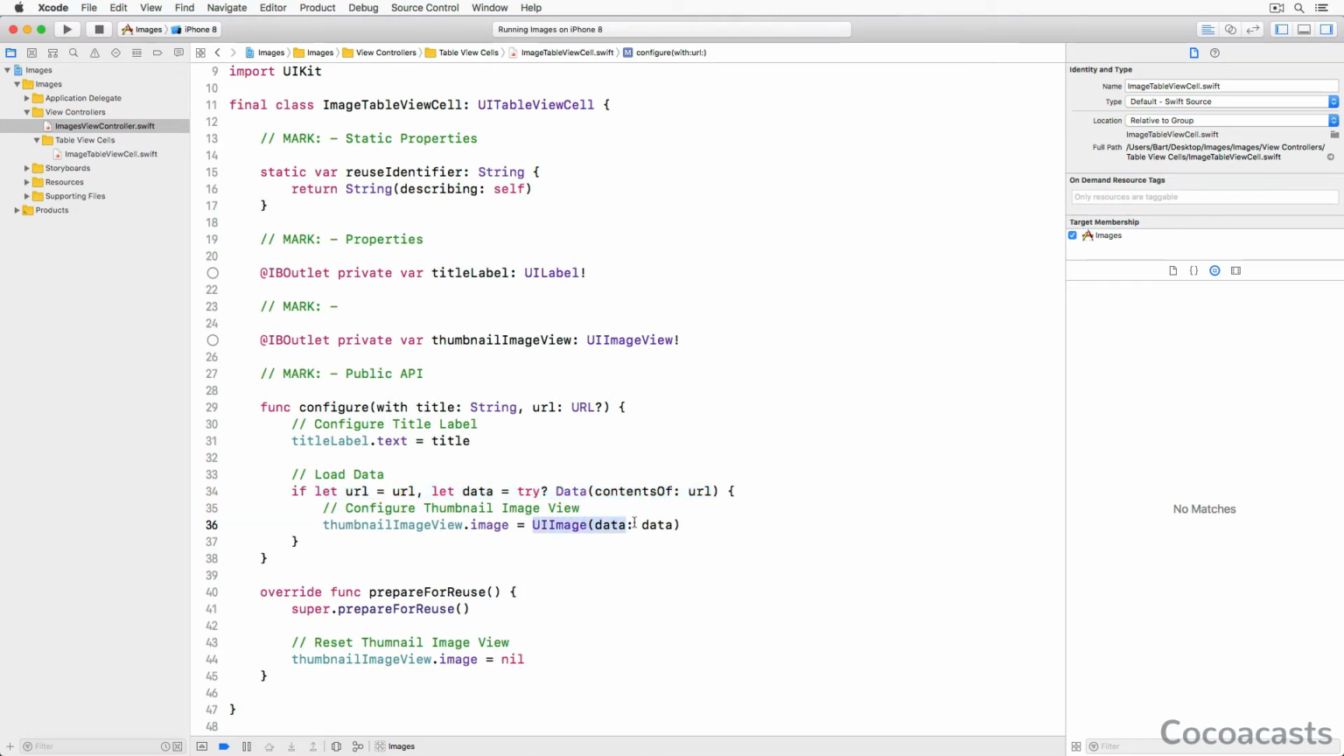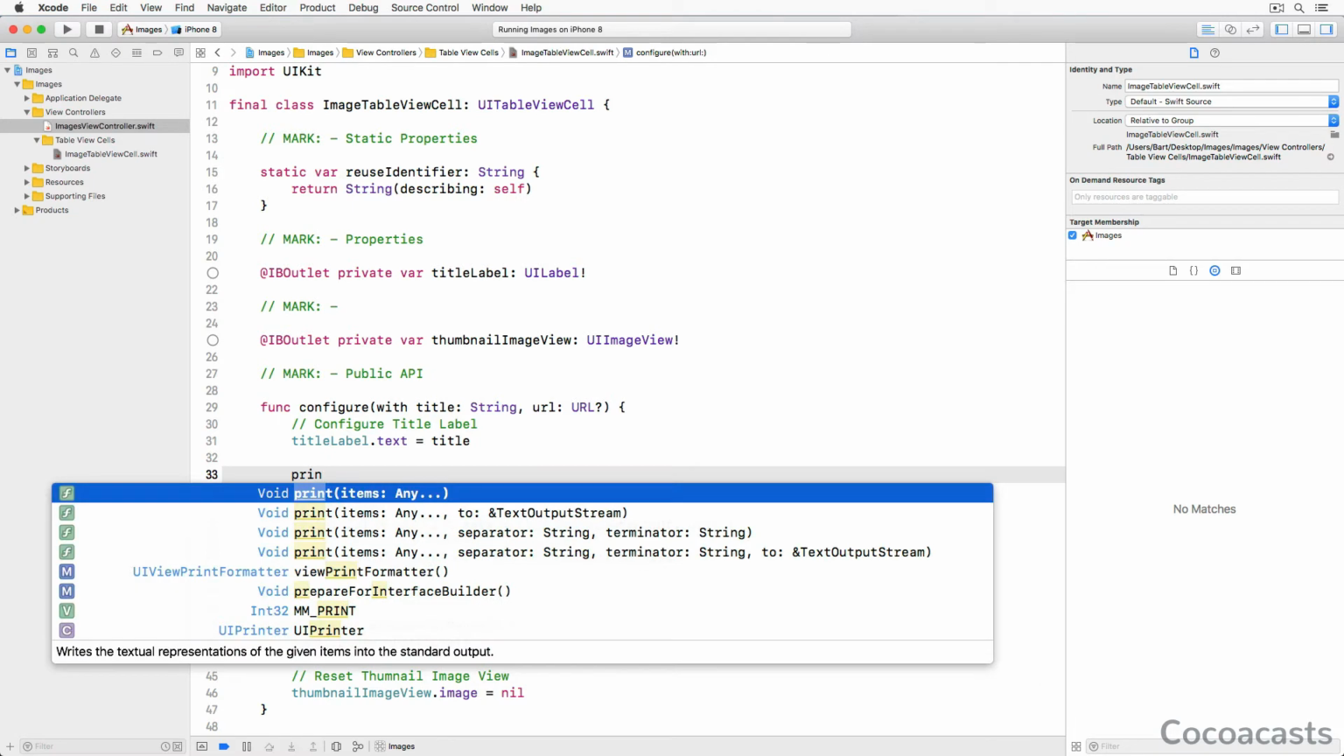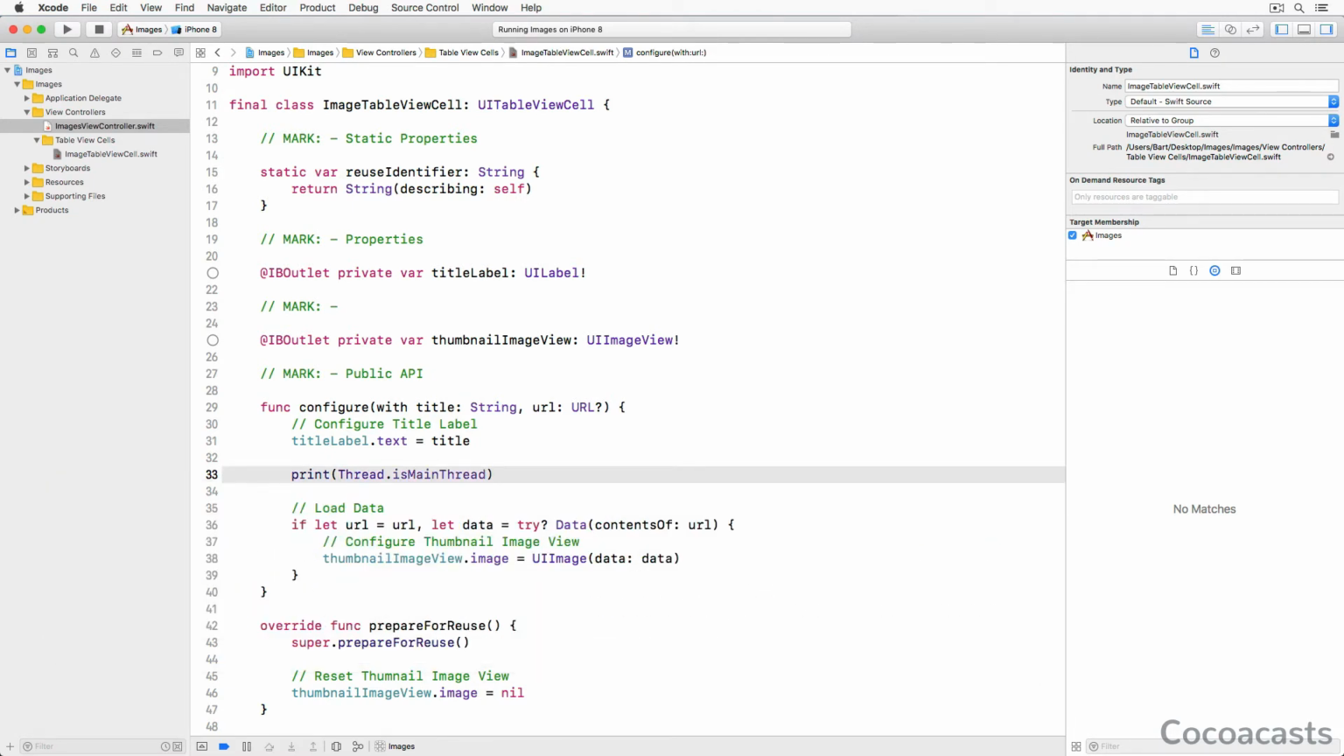The application creates a UIImage instance using the Data instance, which is assigned to the image property of thumbnailImageView, a UIImageView instance. The initialization of the Data and UIImage instances takes place on the main thread. We can verify this by asking the Thread class for the value of isMainThread, a class computed property, which returns a boolean that indicates whether or not the call is made on the main thread.